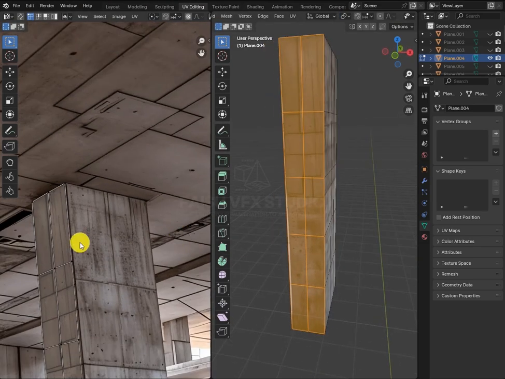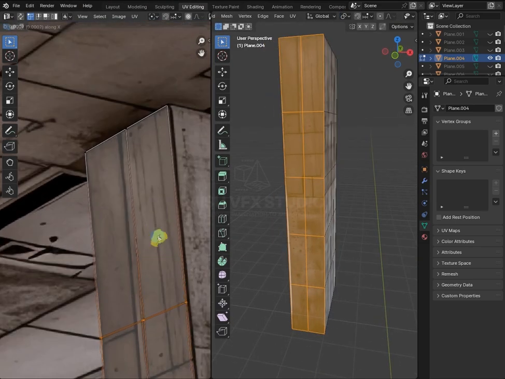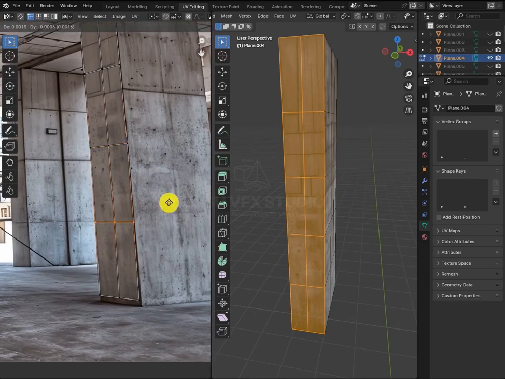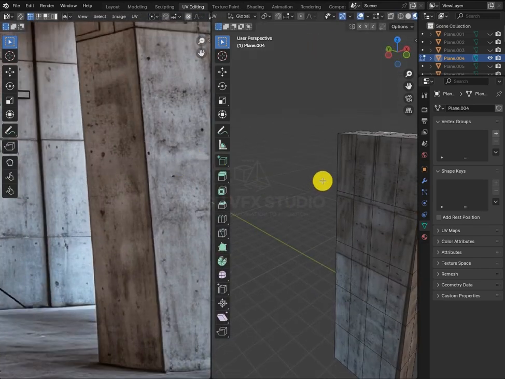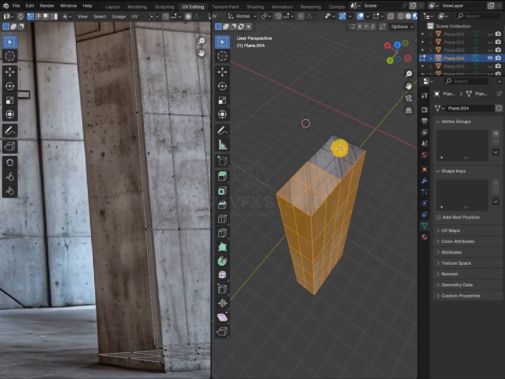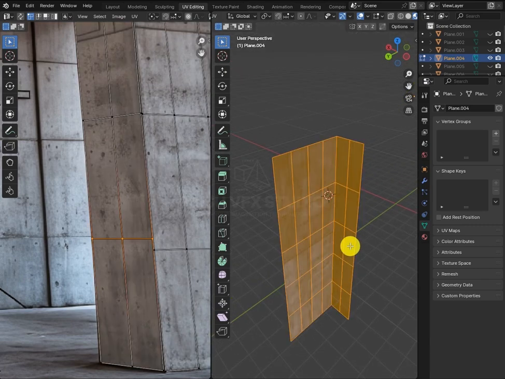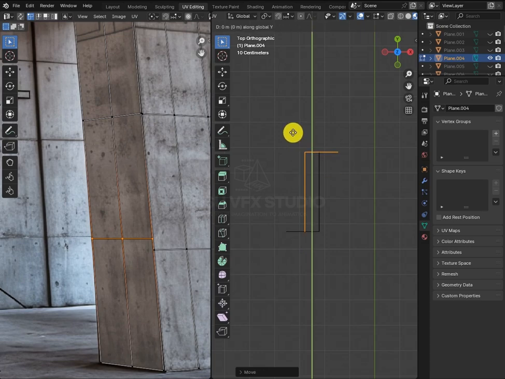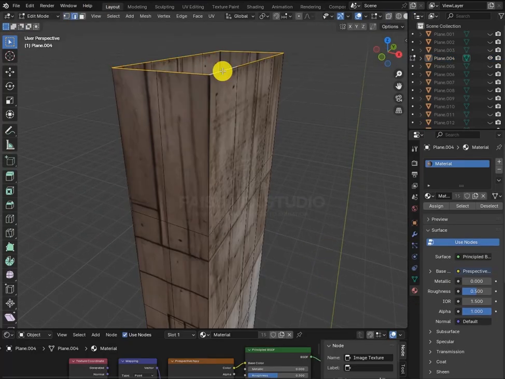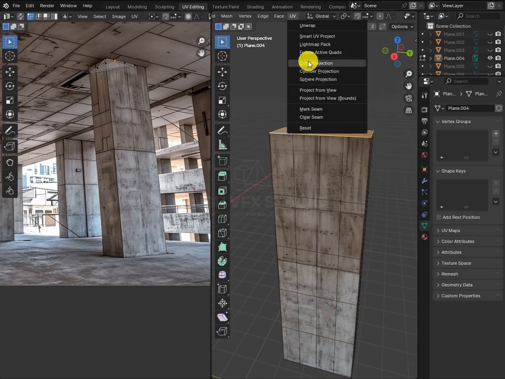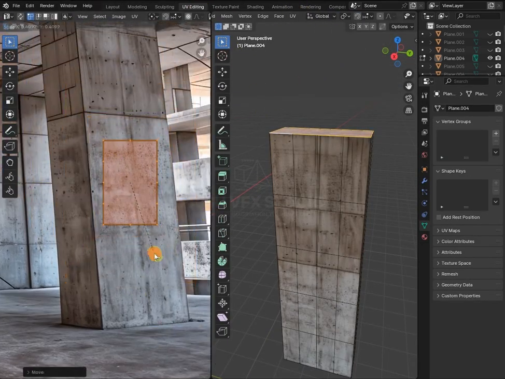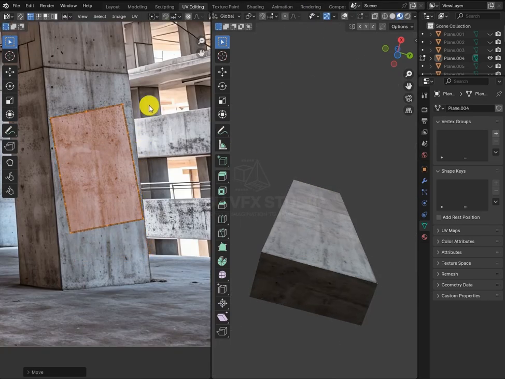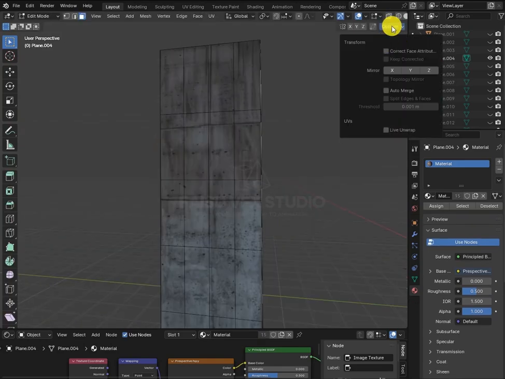Next, select the other side and fix that too. To save some time, we'll just duplicate it and add it to the other side. Then align the top and bottom UVs as well. Let's add a little detail to it.